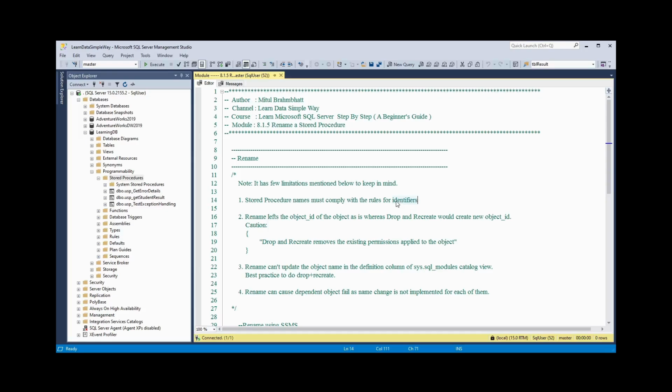Apart from that, there is a second point: renaming leaves the object ID of the object as is, whereas drop and recreate would create a new object ID. So basically when you rename, it just renames the object, but it doesn't change the original object ID located in the system tables, the system modules basically. So it still refers to the old object ID. Unless you drop and recreate the object, it will not be created as new. So that thing is to be remembered.